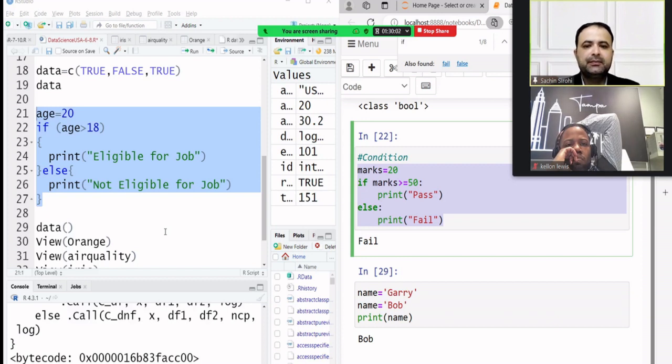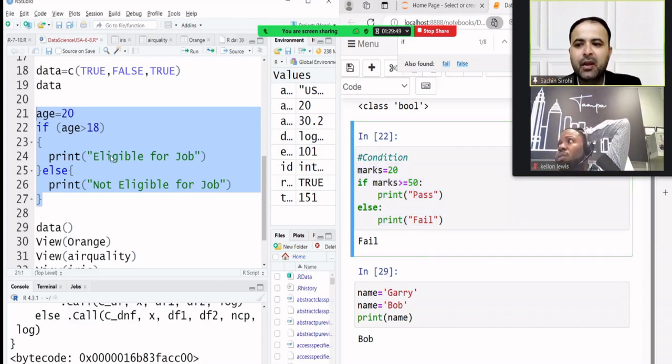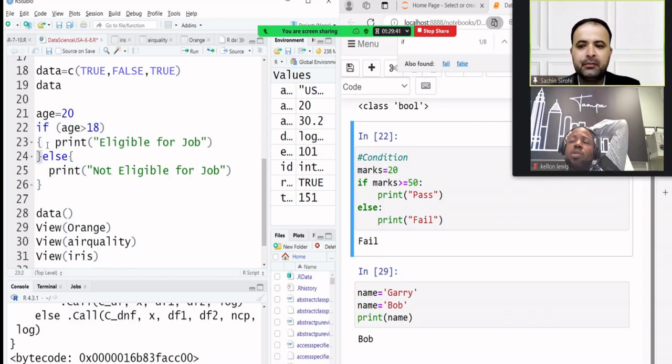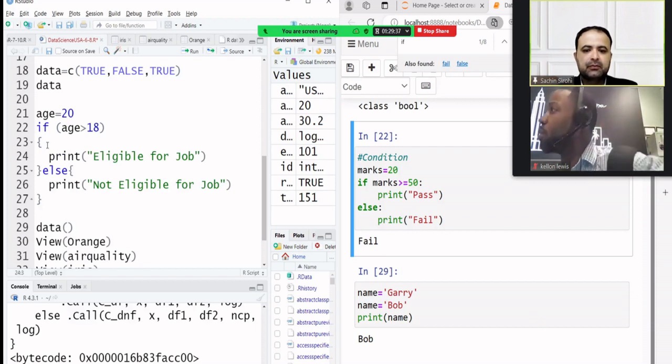Got it, class? Any question regarding the difference between Python and R? I'm just giving you a live example, the syntax difference basically. Python depends on indentation, but R programming does not depend on indentation. We can start here, definitely, no problem. It depends on us. Got it, class?